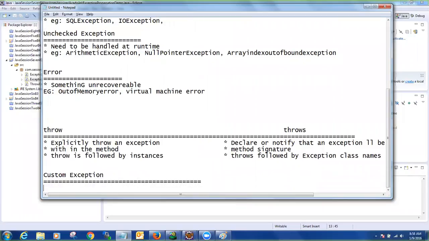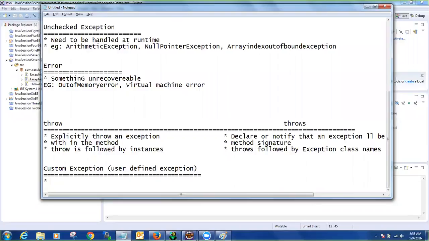Why do I need a custom exception, or I'll say user defined exception? Java allows me to do this, but why do I need custom exceptions? Security purpose, sir. Security purpose, probably, yes. Other reasons? Someone might, yes, sir.